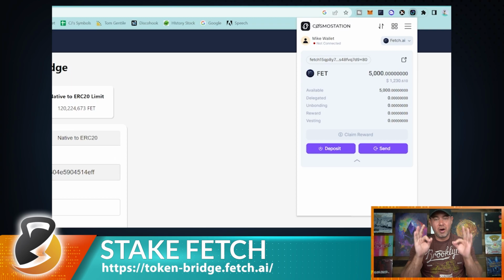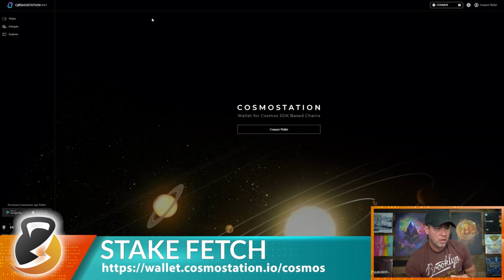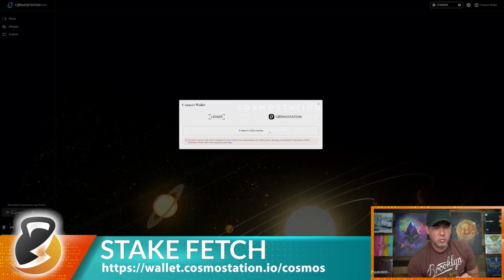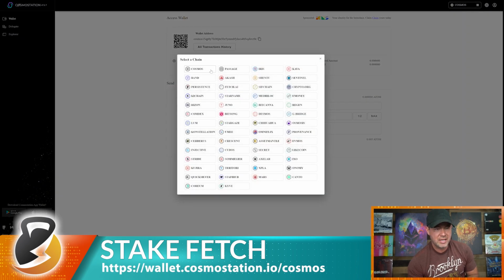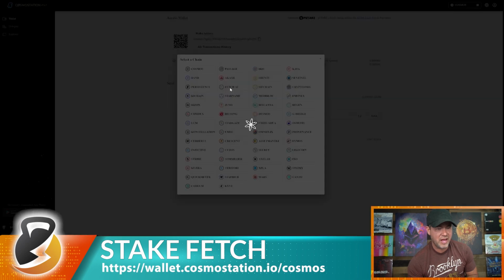What do we do? Okay. On the app on your phone, you can actually delegate and do what I'm going to do next on your phone if you're using the phone app. But because we're using the browser app, we have to go over to wallet.cosmostation.io. You're going to connect your wallet. It's going to connect to the Cosmostation wallet you have here. And right now, it's on the Cosmos network. So you got to find the Fetch network.